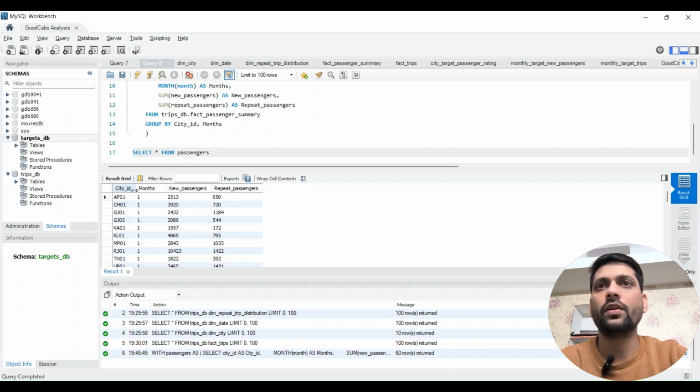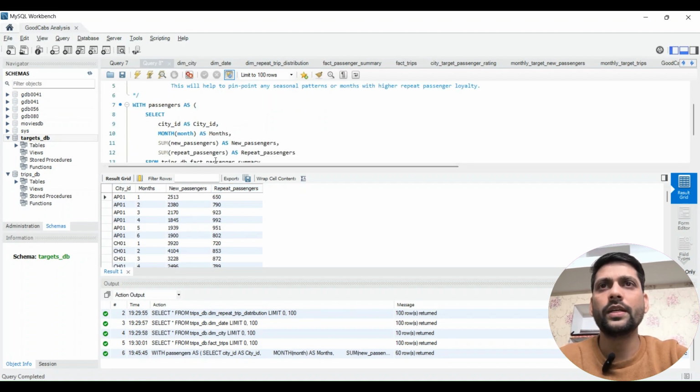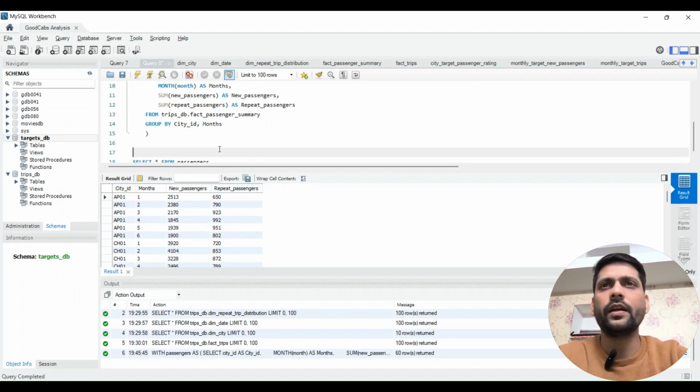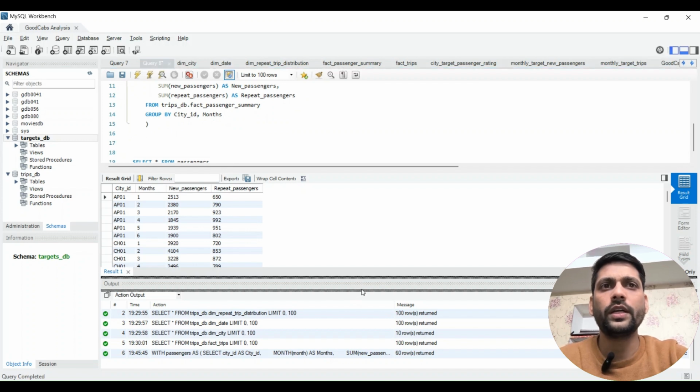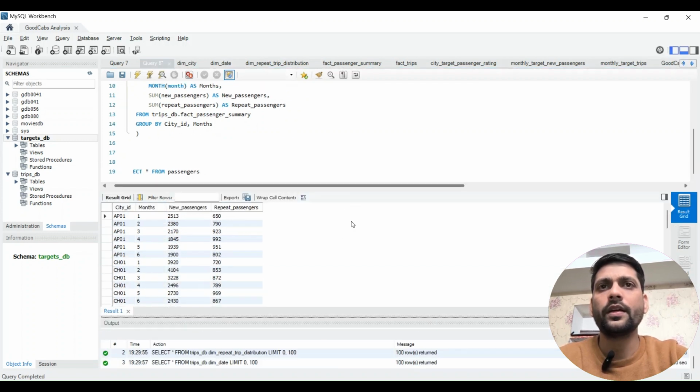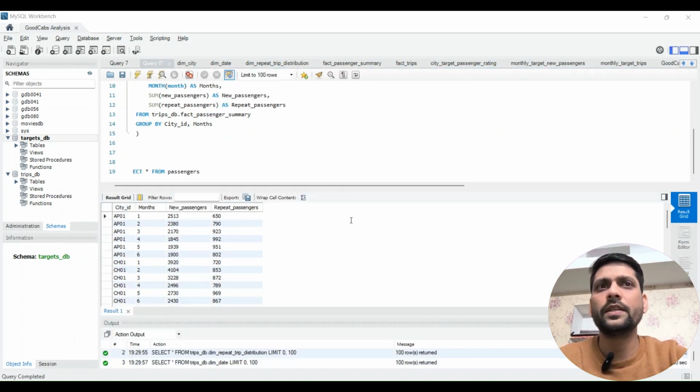Okay, so here we got this city ID, we got month information, new passengers, as well as repeat passenger. Next, I'm going to create our next table here, and in this I'm just going to get the repeat passenger rate. We are going to find out repeat passenger rate. That is nothing but a new passenger plus repeat passenger, meaning total passenger, and repeat passenger would be divided by total passenger. So let's start our query.